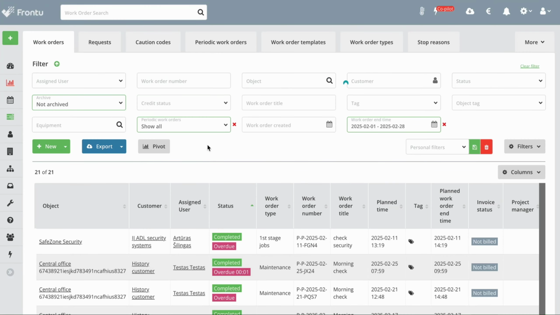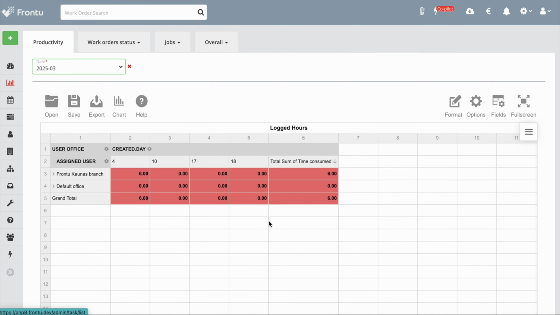Welcome to Frontu. Today, I'm excited to introduce a powerful new functionality, pivot reporting. With this new feature, you can create custom reports directly from the work order list or under reports using the built-in pivot tool. Let's walk through how it works.